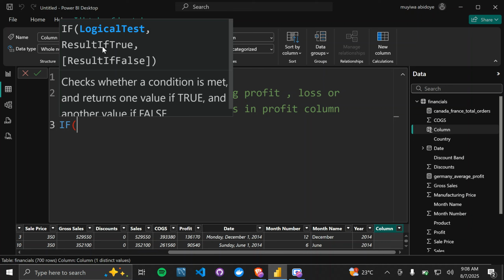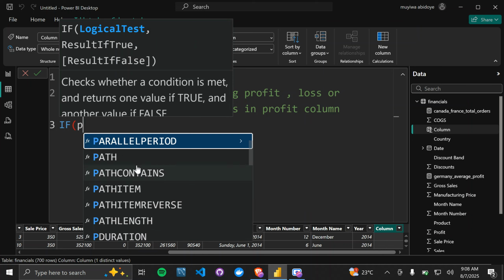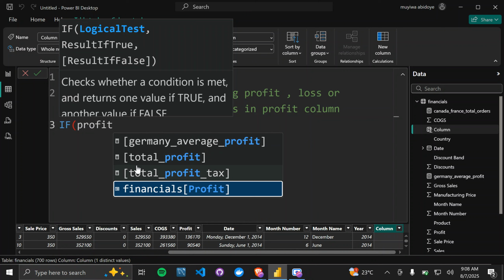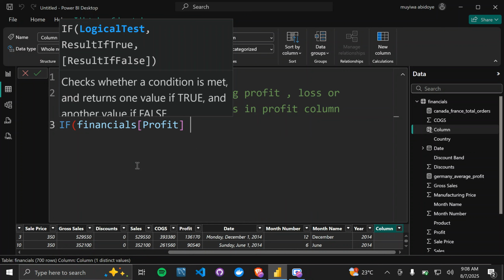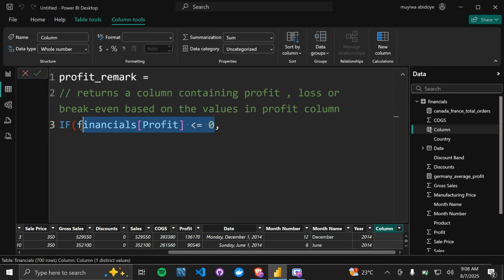So the first thing that goes into if is the logical test. What do we want to test? So I want to test: is profit less than zero? Let's say less than or equals to, because in this case we are saying our profit is only when we actually make profit. Any other thing is loss. So we say financial profit is less than or equals to zero. This is the logical test. All of this line is the logical test.